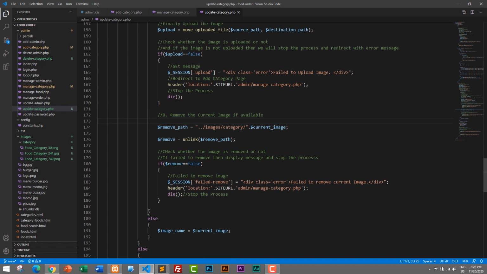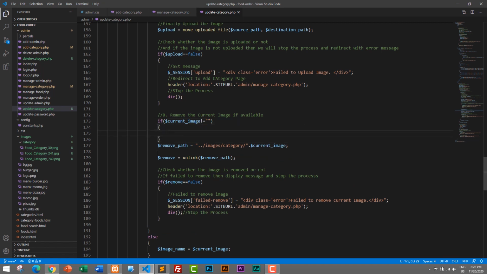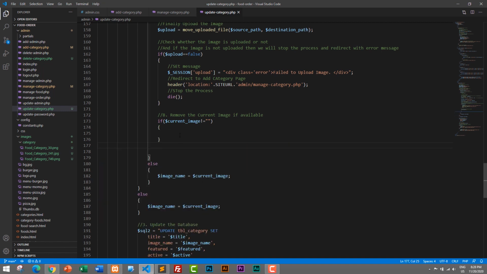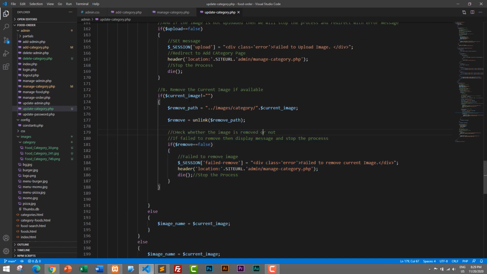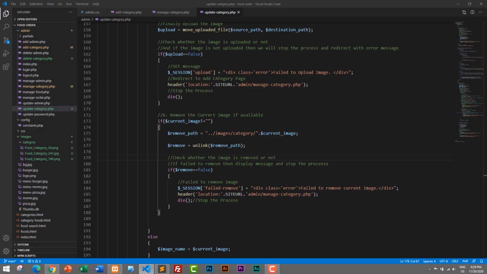So here let's check with if dollar current underscore image is not equal to empty. So if current image is not empty, that means if current image is available, then only we remove the image. I'll cut all of this code, Control X, and paste it inside here, Control V. Let's push them inside. So if current image is available, then only we will remove the image, else we won't remove the image.